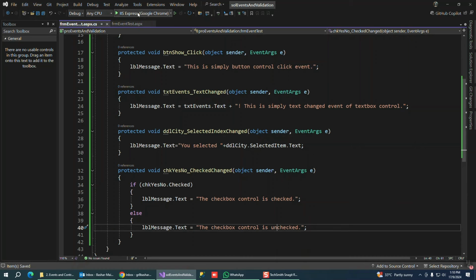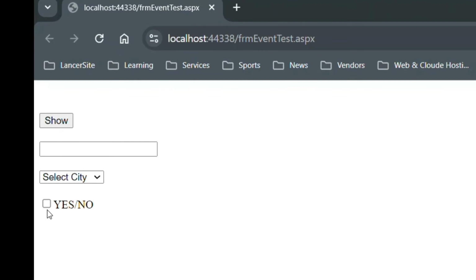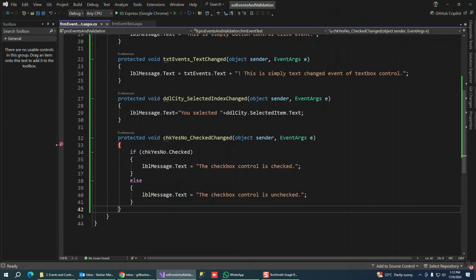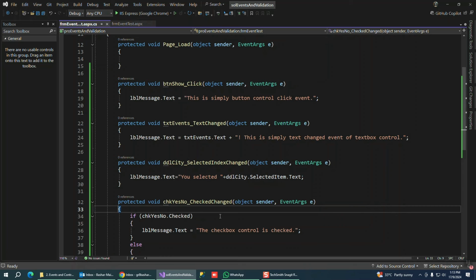Let's run the program. The checkbox control is checked. When it is unchecked, the message is the checkbox control is unchecked. I hope the concept of the button click event, text change event, drop down selected index change event, and the checkbox checked event has been clear to all.